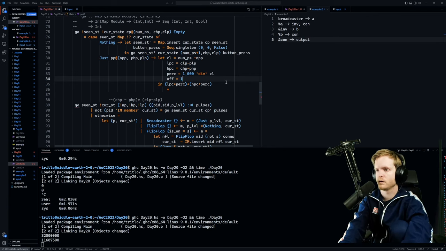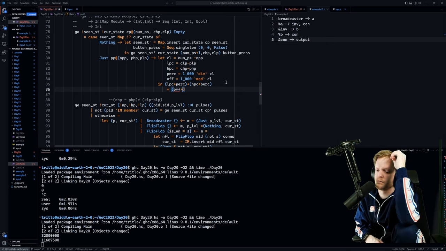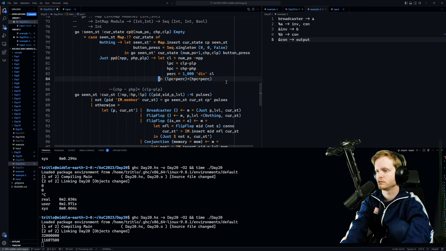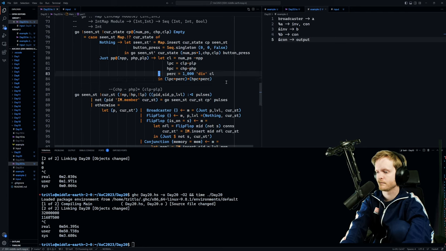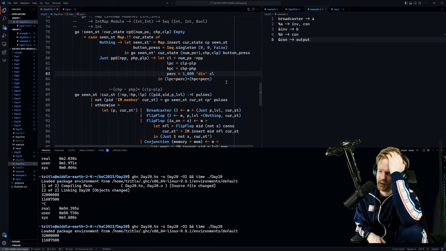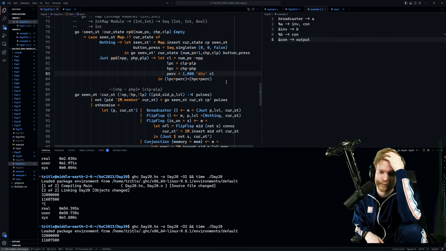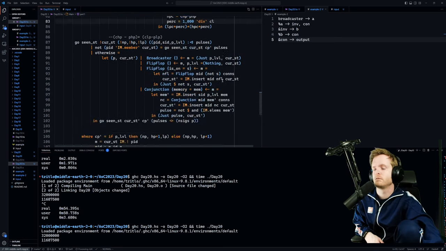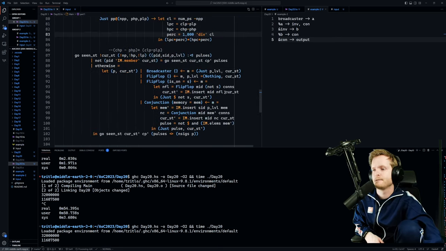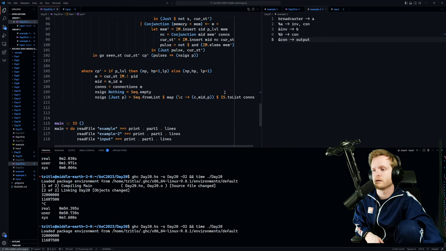So and then we do 100 mod CL, plus off times... okay, no, let me wait with this off thing and just see. Okay, at least it works for the examples, but it is too slow for the input.